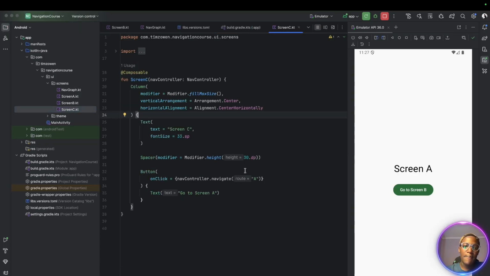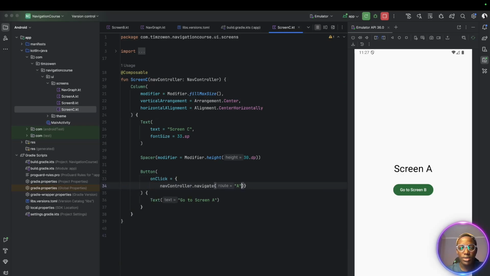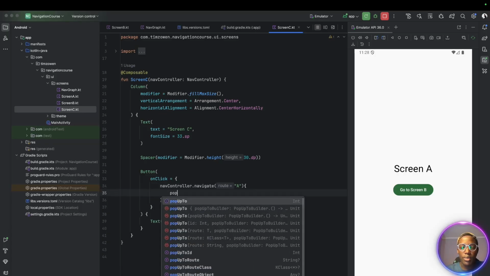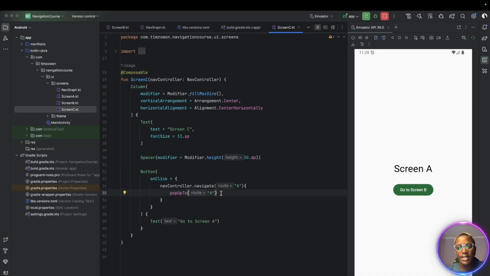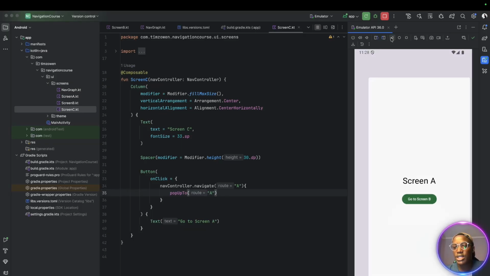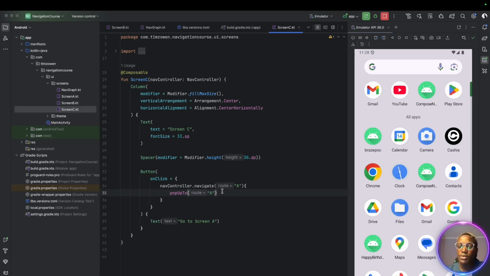We can do that exactly in screen C. Once you've done your NavController, allow me to just clean this up. Once you've done navigating, we have something called popUpTo, and then we say we want to pop up to A, so this should be your last one. Now let's run the application again and see if that solves the problem. So go to screen B, screen A, screen C, and then we move back. We are in screen A, but we had to click twice before the app exited.